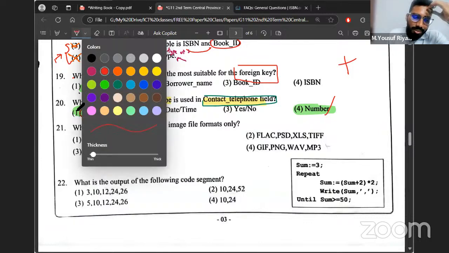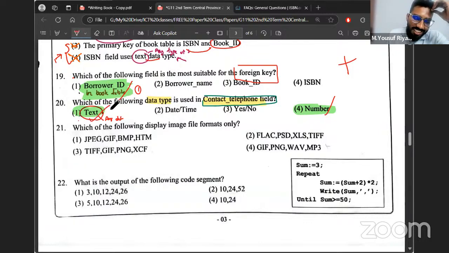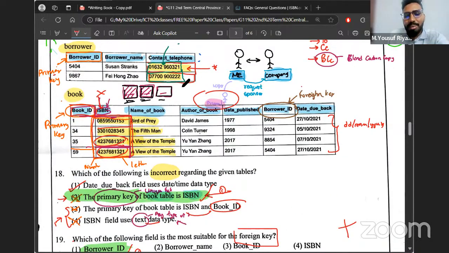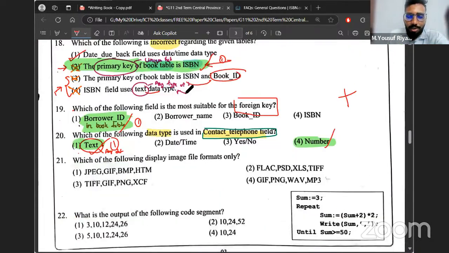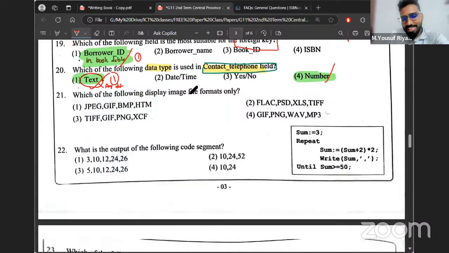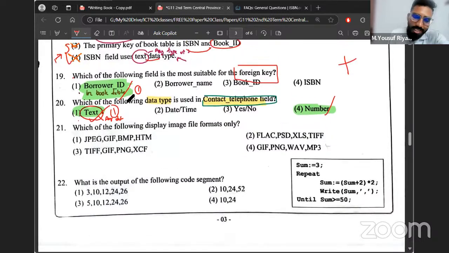I'll give marks for both, but practically it's text, because in text you can have space. But we can't expect that amount of knowledge in all students because they don't teach you that much in detail. So it's fair to give for both, but I would prefer only text. It's a controversial question, but yeah.